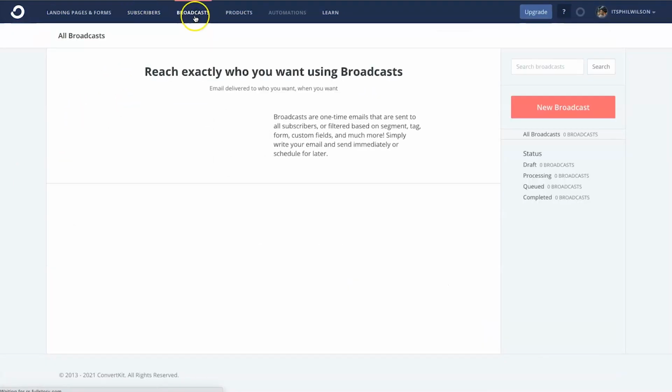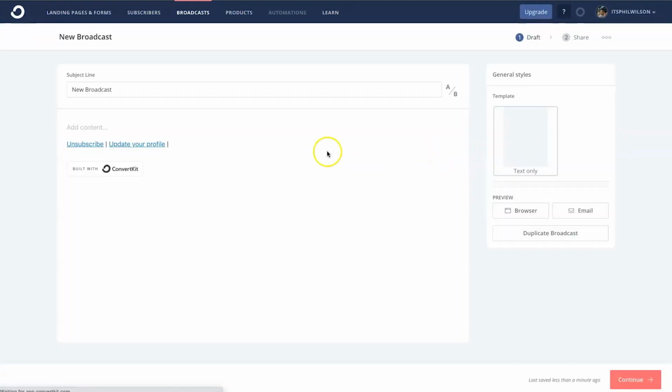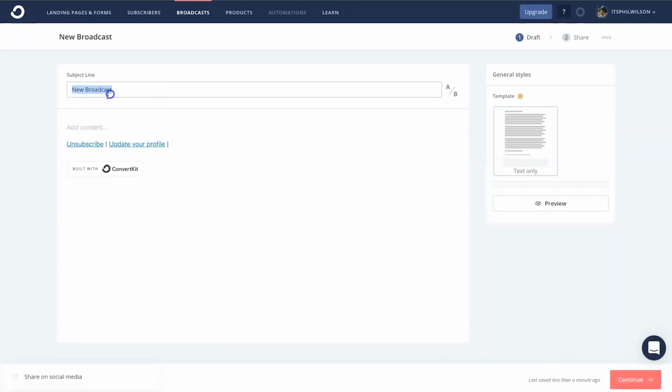Next we have broadcasts. If you're on the free plan, you can use broadcasts for free. Basically what you can do in here is create email blasts, right? If you want to send an email out to all of your contacts, you can do so inside of here. So click on new broadcast, and inside the new broadcast tab, we can go ahead and put a subject line.